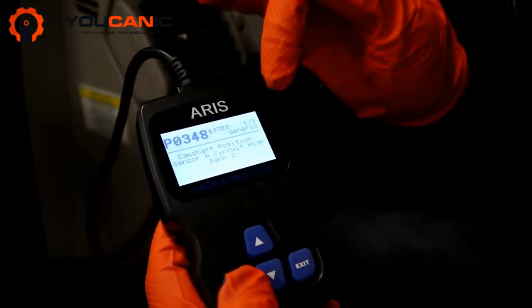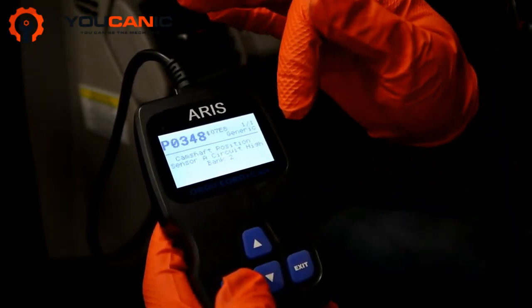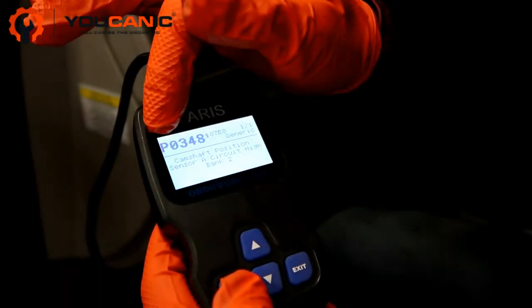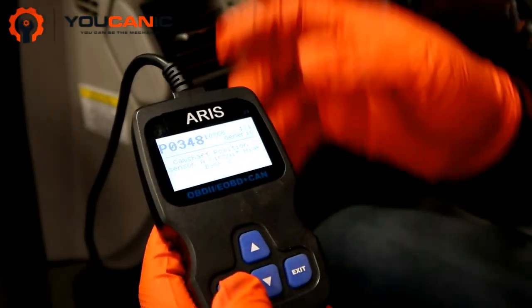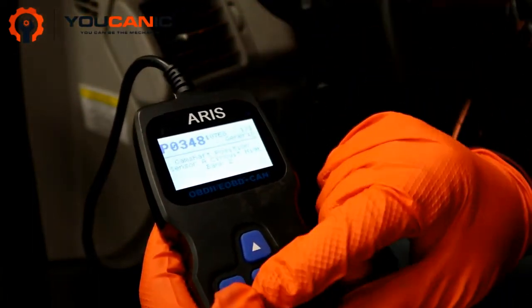and you can see camshaft position sensor A circuit, high bank. But most important is this right here, P0348, and we have only one code.